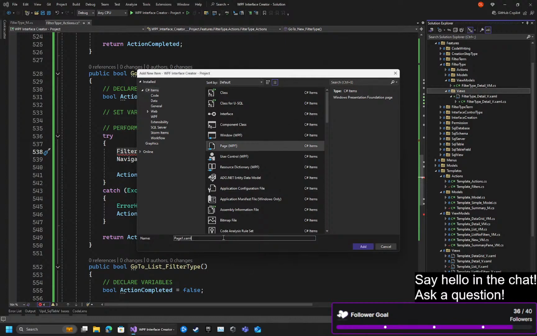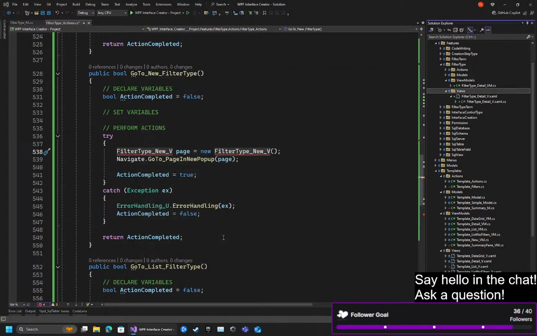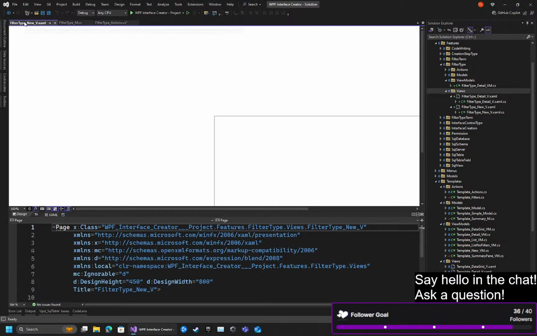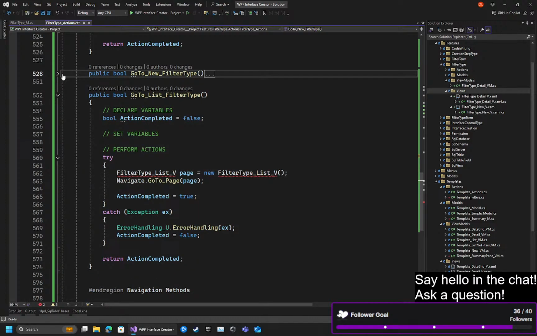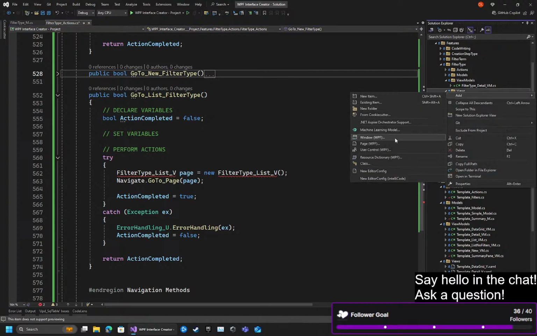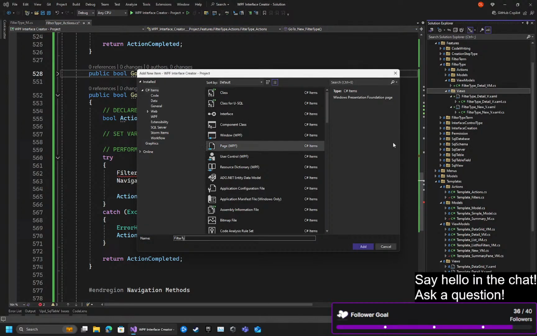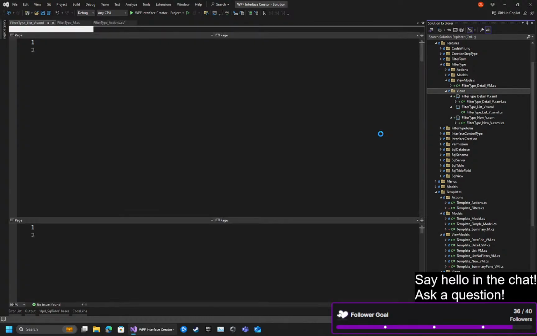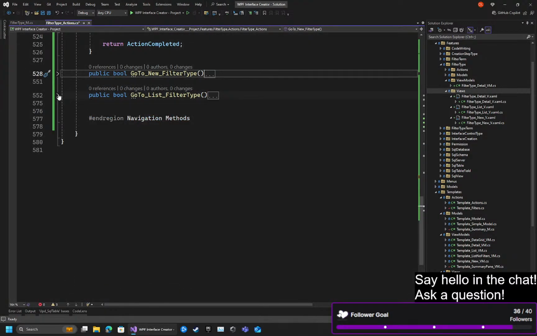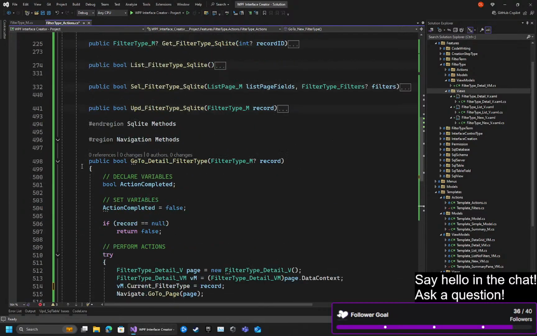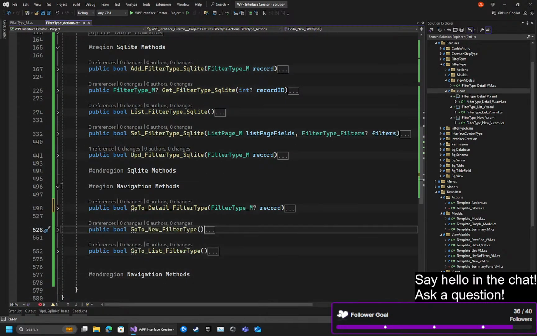All right, we have a page, we have filter type new view. So that is now that one. And now that will compile and it recognizes the page is available. Go to list, that needs a list of the options. So again, we'll do the same thing where we say filter type list view. All right, so now we have view and that can go away. That's one there, works for me. All right, and that's going to end the navigation methods. So that works fairly well.